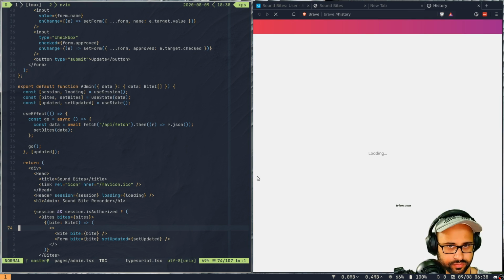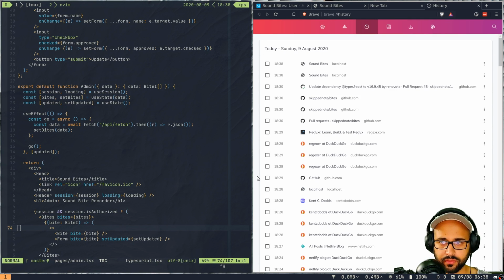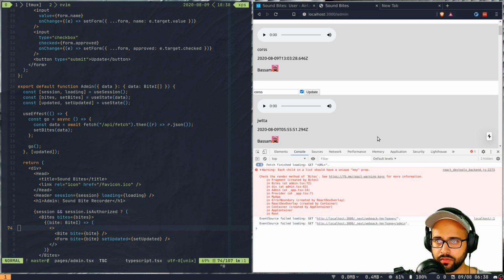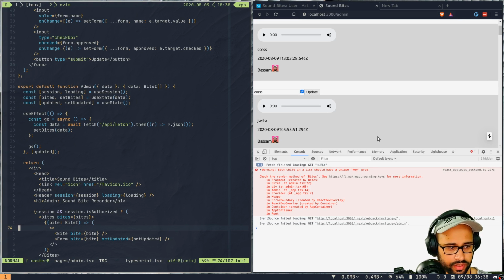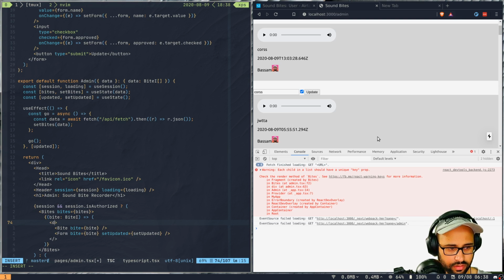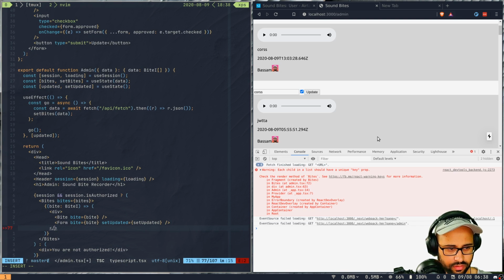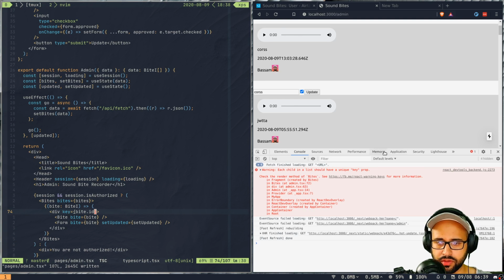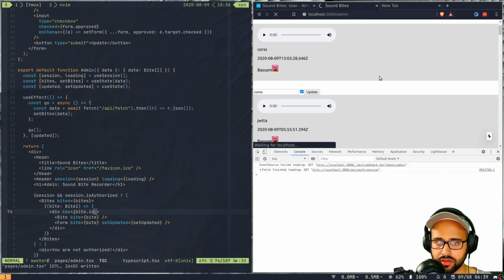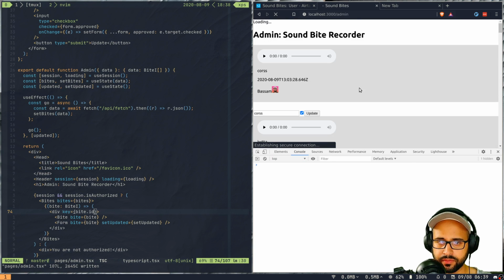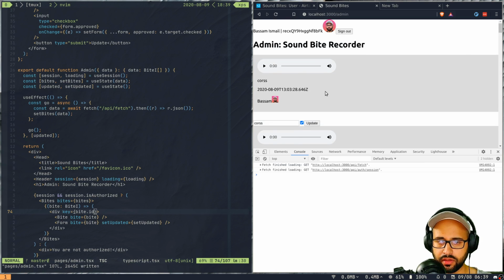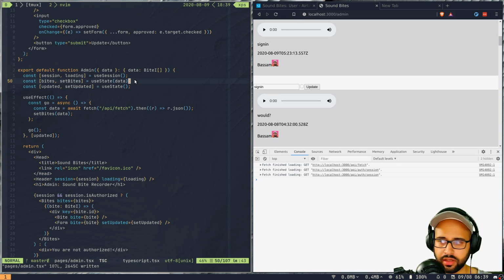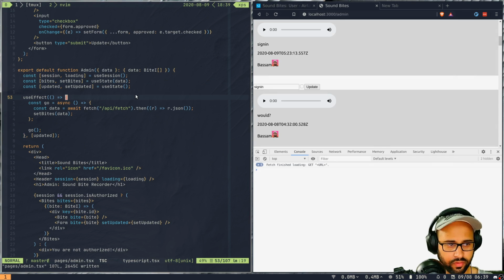So right here let's make it a div so that I can add a key on it, and we'll say the key is byte.id. This is fairly unique, so we shouldn't have any problems with that. Let's refresh. Yeah, so the error goes away, right? So I think that should be good enough for now.